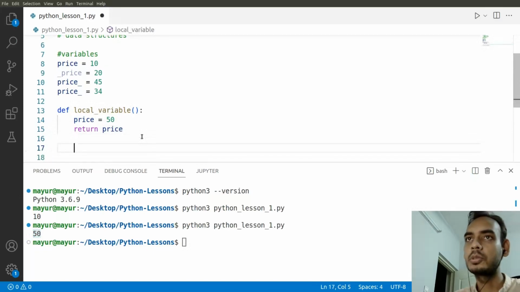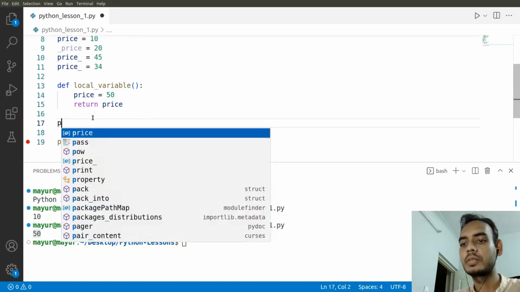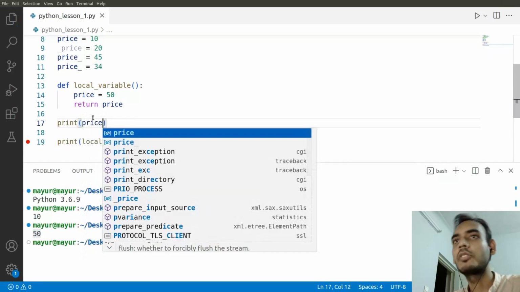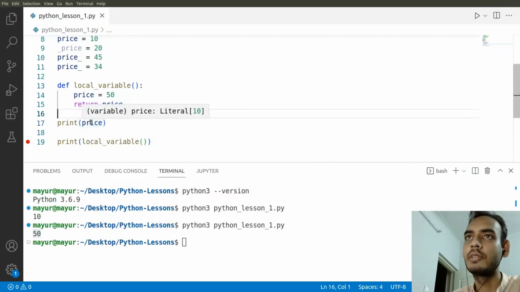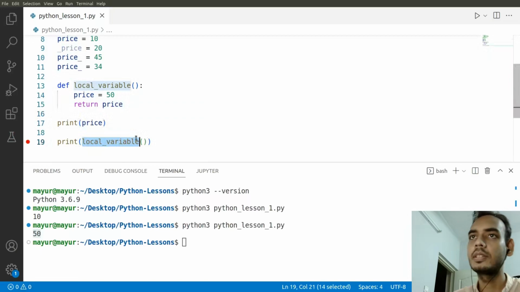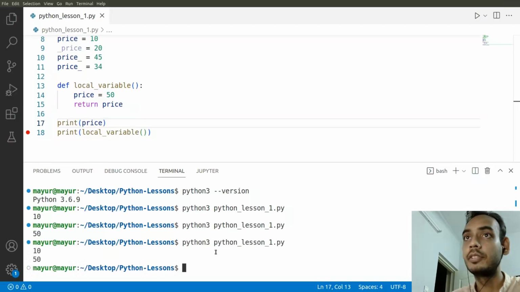Now if you want to check the global scope of this particular price, what we can do is print price here. So what will be the value here? It will be 50 or 10. What will be the value? Once we run this piece of code, we'll get 10, 50.